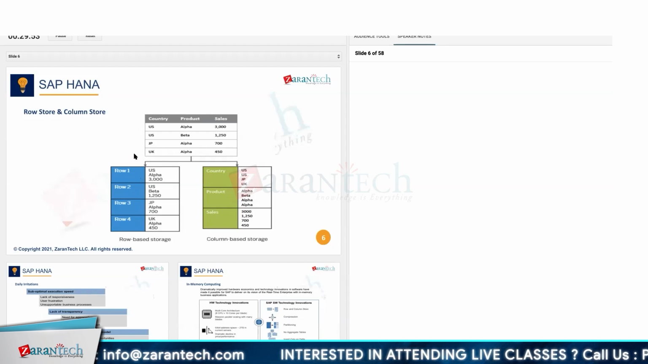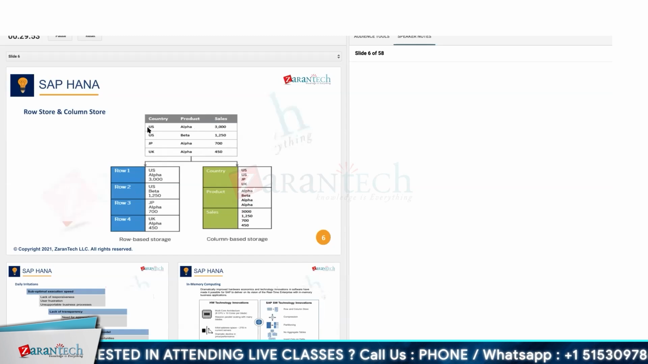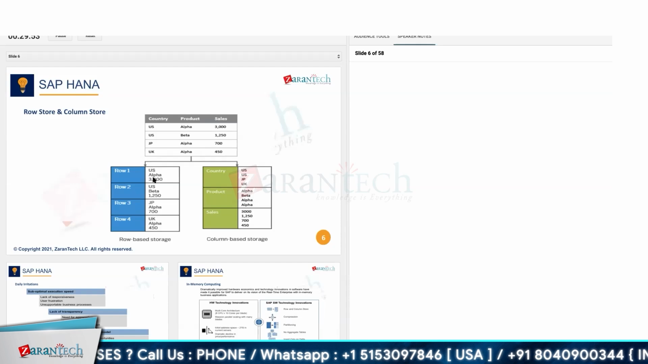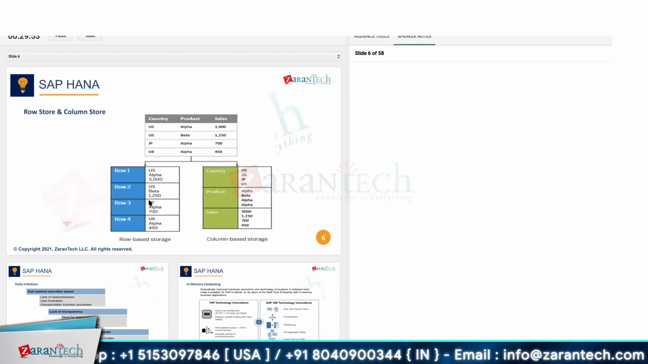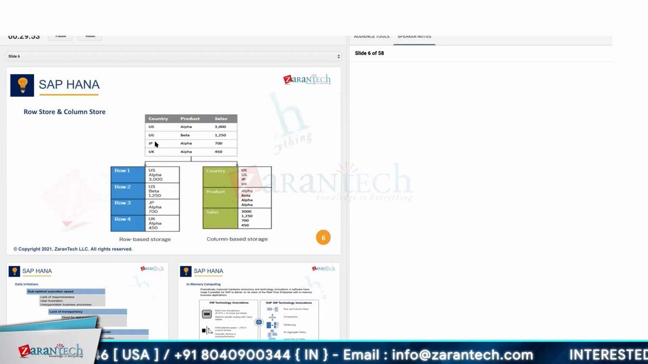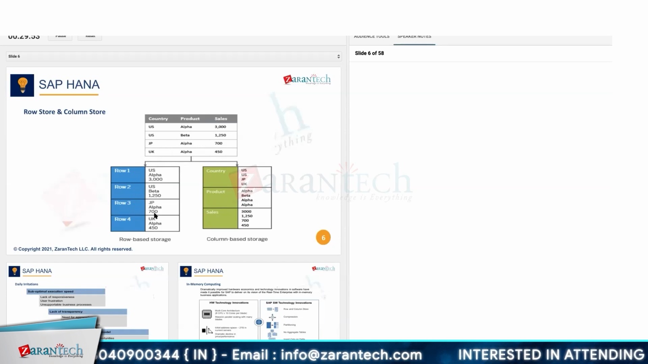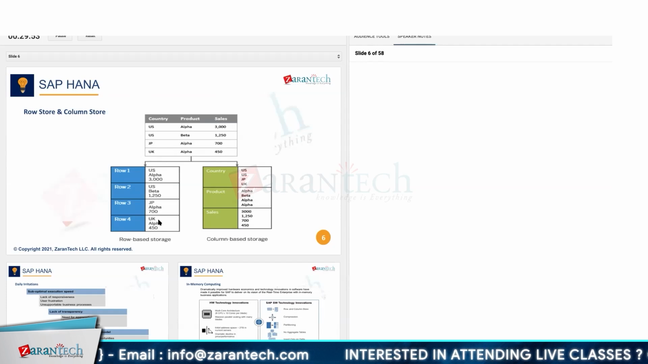Row storage means it will pick the entire first row, just like that: US alpha 3000. It takes row one, US alpha 3000, in the first block. In the second block, it will write US beta 12,000. So it exactly takes the row and writes it in the database, I mean, at the file level.